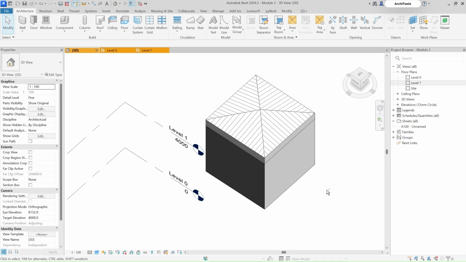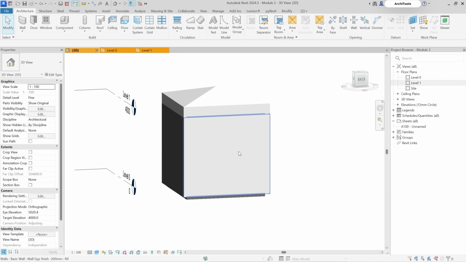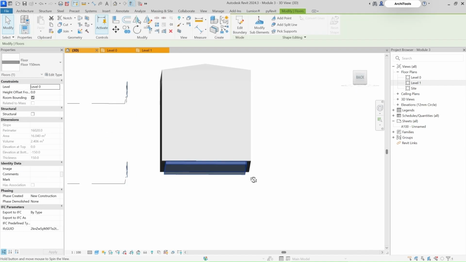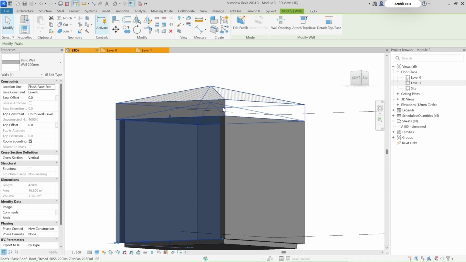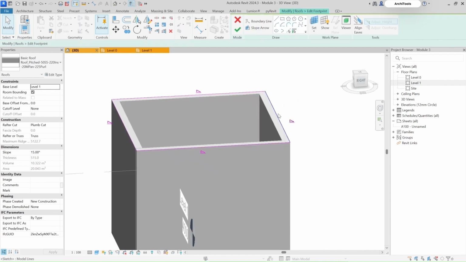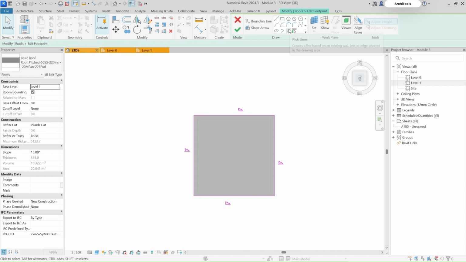Now going into the 3D, this is my roof, and this is the floor which I have created. I'll just try to overhang this roof first of all, because your roof generally overhangs from your wall end. So I'll use this pick lines option in the modify footprint option. When I select this and I go into offset, providing an offset of 600.